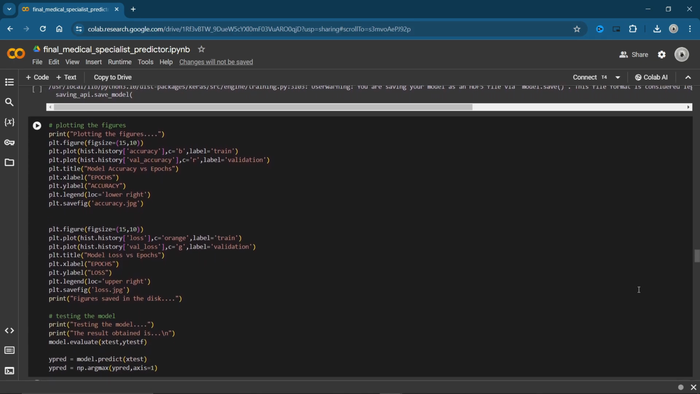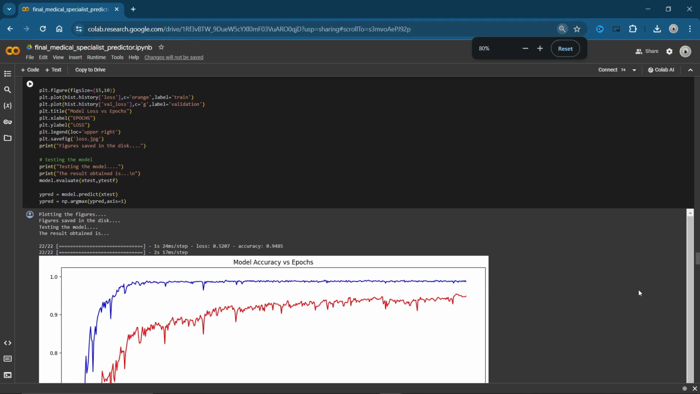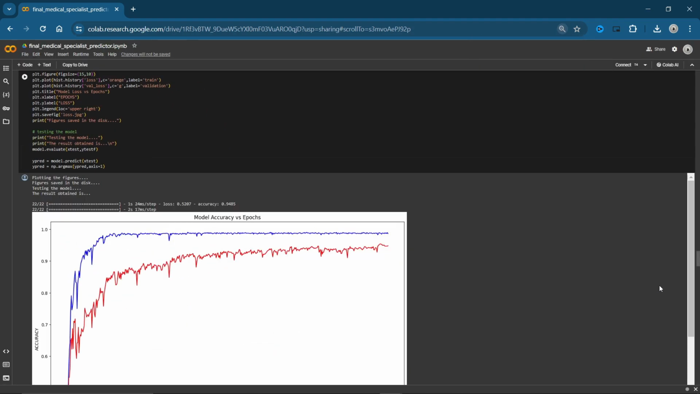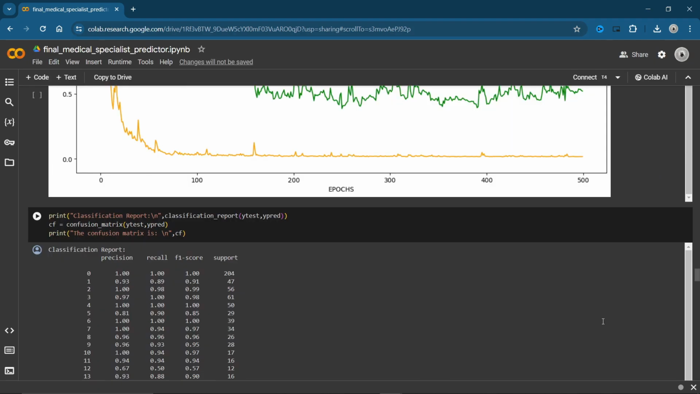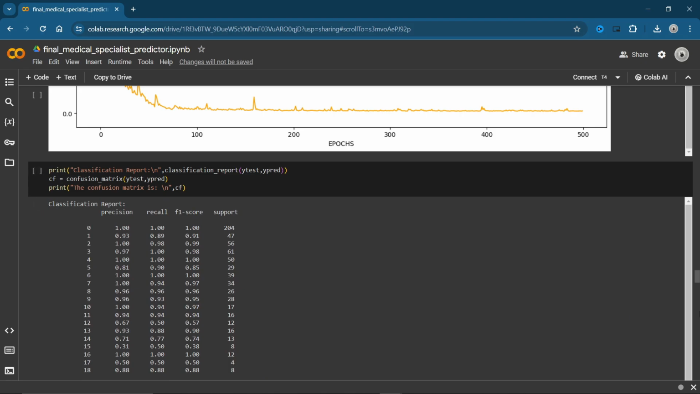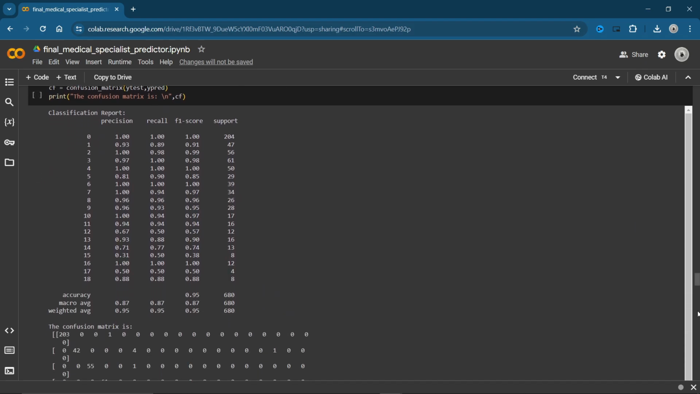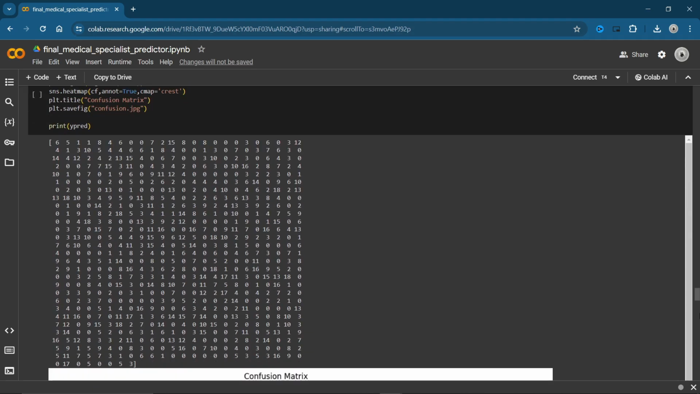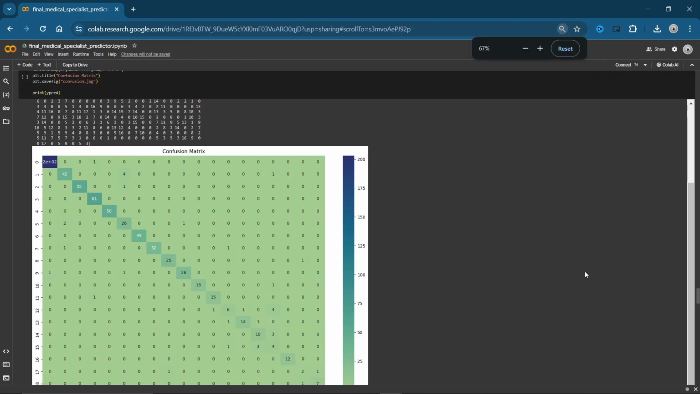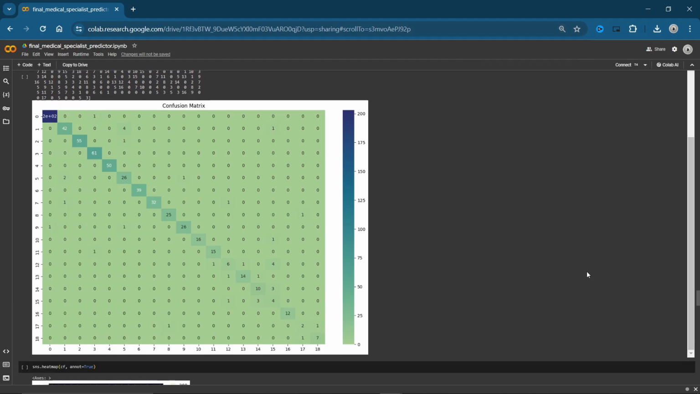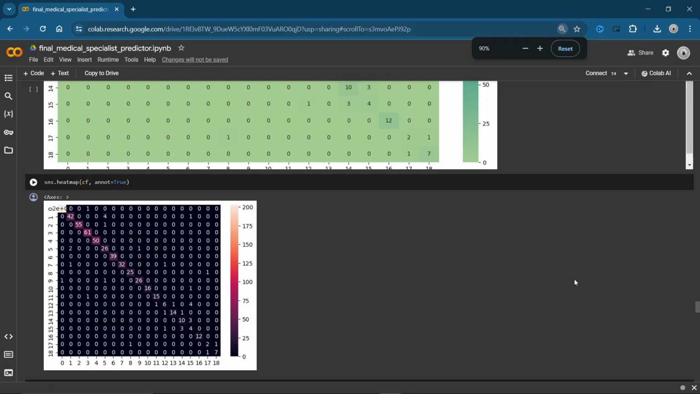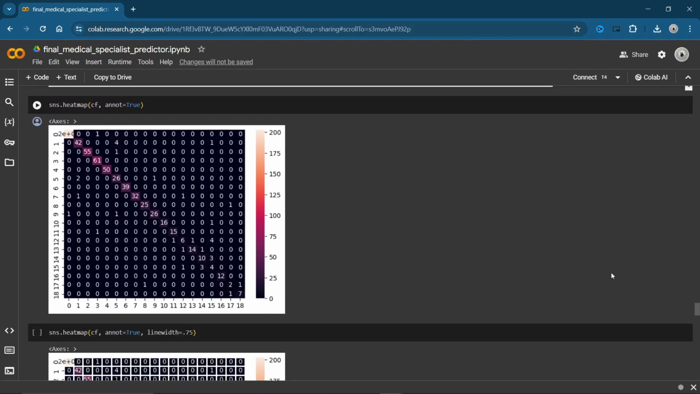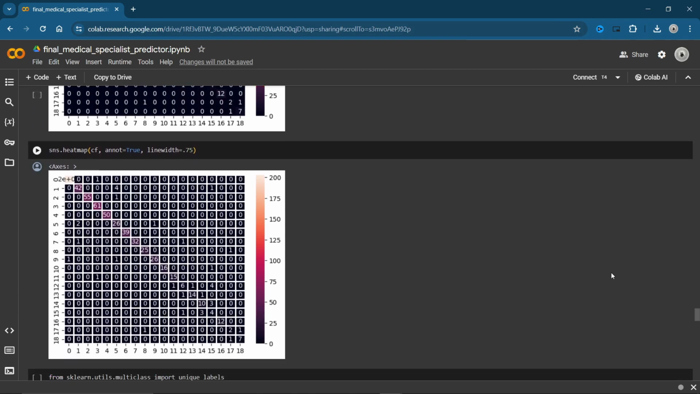Here we are plotting the graphs. The first graph is accuracy versus epoch. The second graph is loss versus epoch. Here you can see the classification report for every class. We have also created the confusion matrix. Here is the confusion matrix. This is the heat map. This is also a heat map with line spacing.